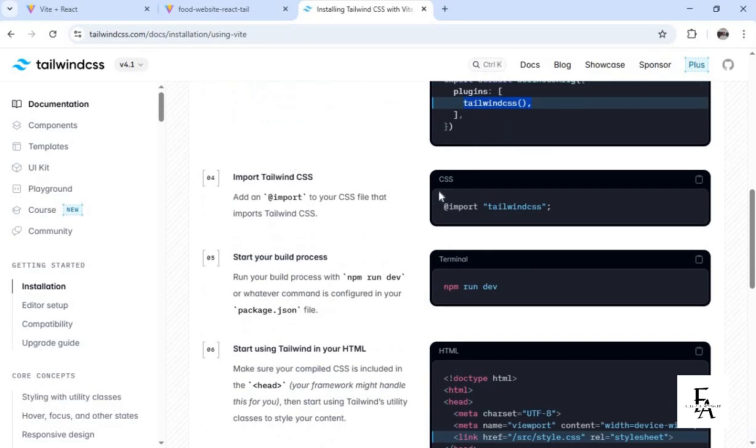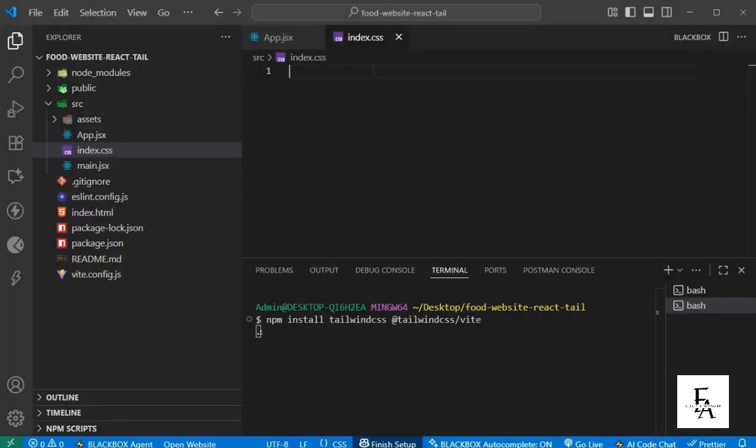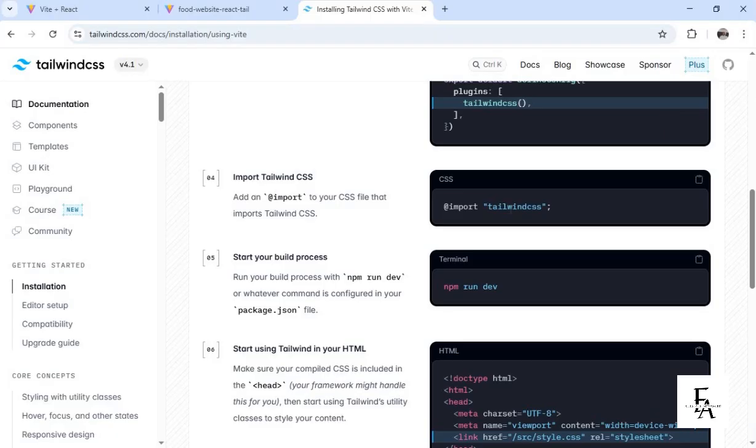Next is to import the Tailwind CSS. So in our global CSS, we're going to copy this code and paste it there. Now global CSS is our index.css, so I'm just going to paste this right here.